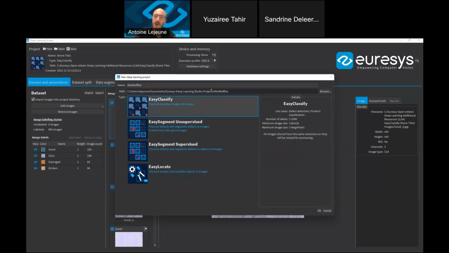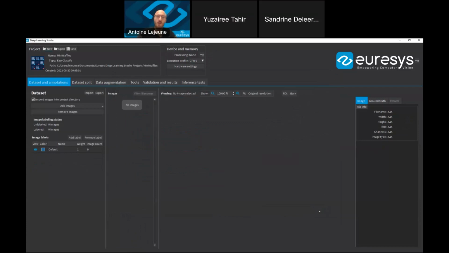And by default, the project will be saved in a folder in your documents folder, Euresys Deep Learning Studio Projects folder, and then the name of the project. So there I have created the project. By default, it will contain no images, and it contains a single label that is default.